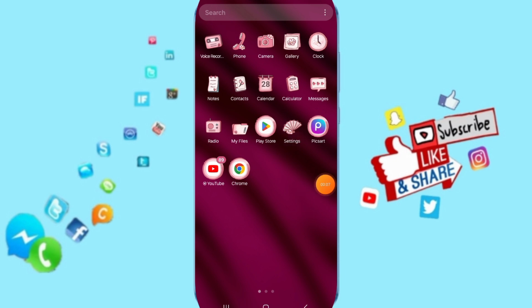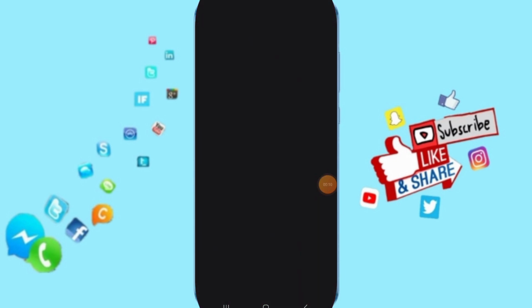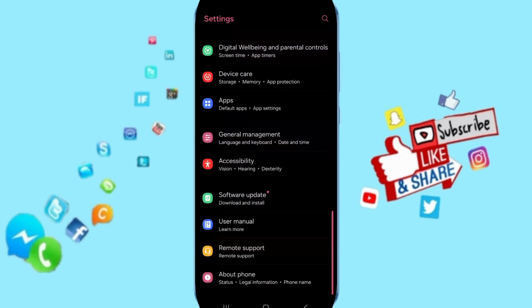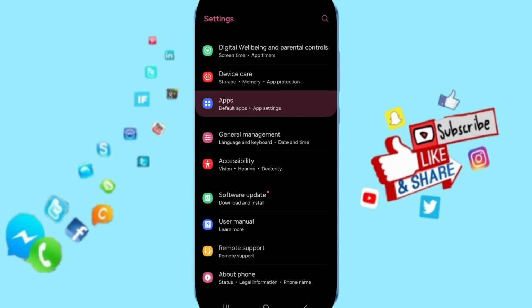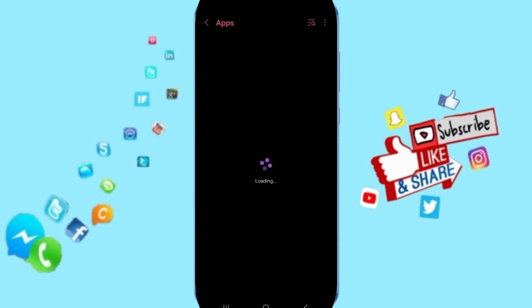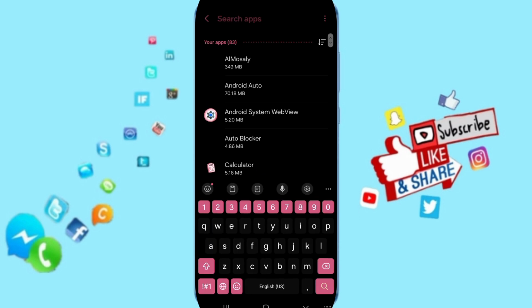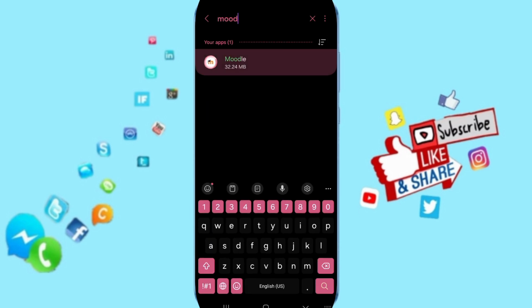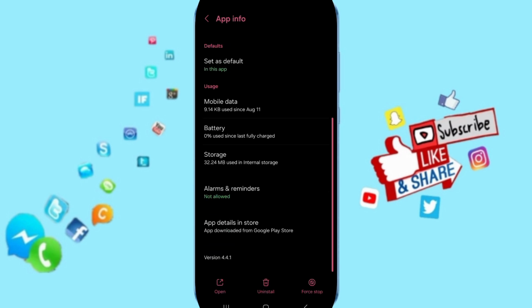You will go to settings. Here on this page, you can click on apps, default apps, app settings. Above, you can search for the Moodle app and enter it. Then you can click on force stop and click OK.